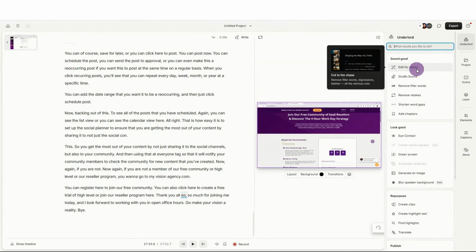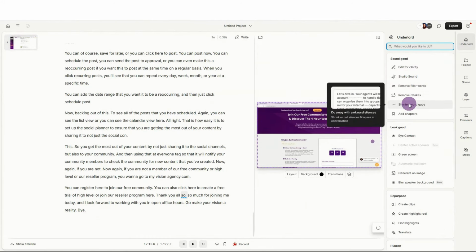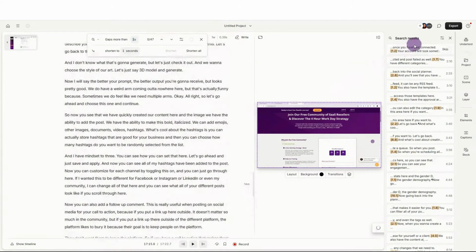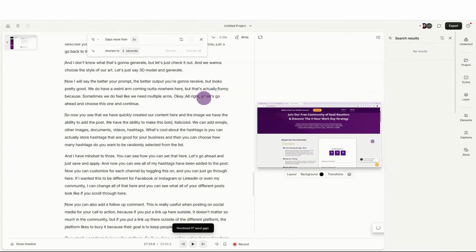The very next step to editing our video is going to be the shorten word gaps. Now, I like to use this because sometimes there are time lapses in the video, whether you're looking up something or maybe you just had to pause because you were trying to say the right thing. Whatever the reason is, there's always things that need to be shortened in the video. You can see I have 47 instances here. Now, I could go through each of these and verify, or I could just click shorten all. I typically do shorten all, and it hasn't failed me yet.